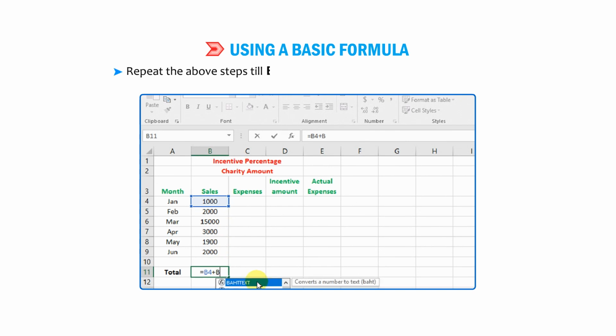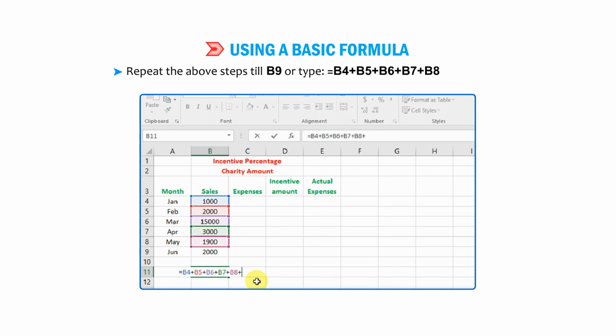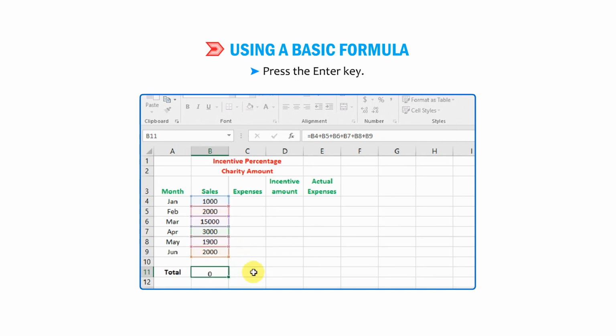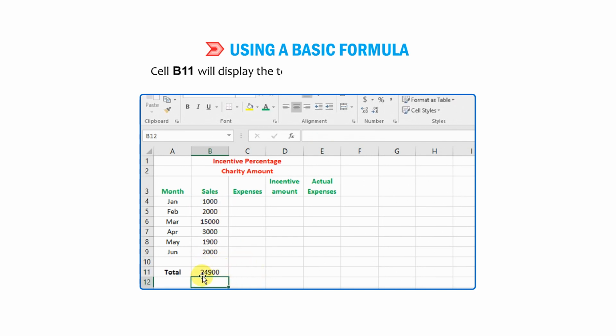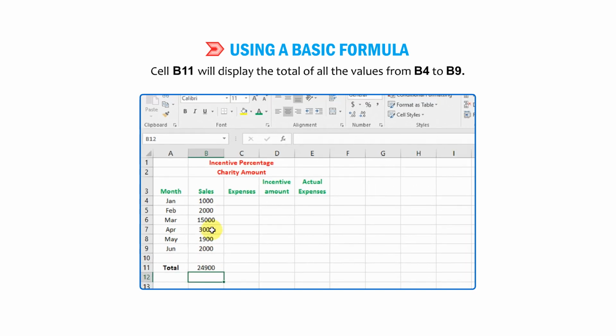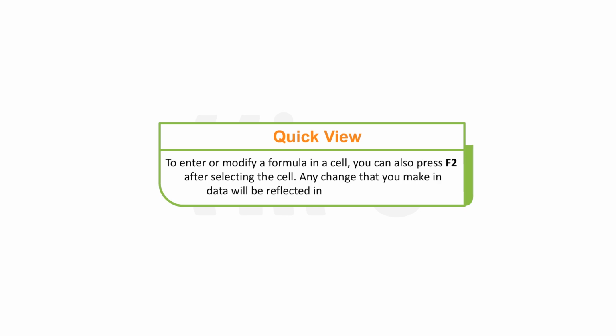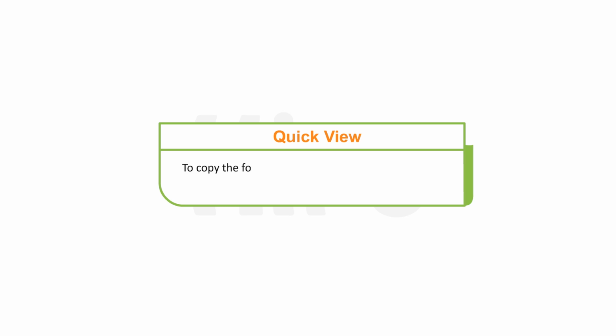Repeat the above steps till B9, or type B4 plus B5 plus B6 plus B7 plus B8 plus B9 in B11. You will notice the different color borders that appear around these cells. Press the Enter key. Cell B11 will display the total of the values from B4 to B9. Students, note that to enter or modify a formula in a cell, you can also press F2 after selecting the cell. Any change that you make in data will be reflected in the formula result. To copy the formula to all cells in the selected range, press F2 and then press Ctrl plus Enter.